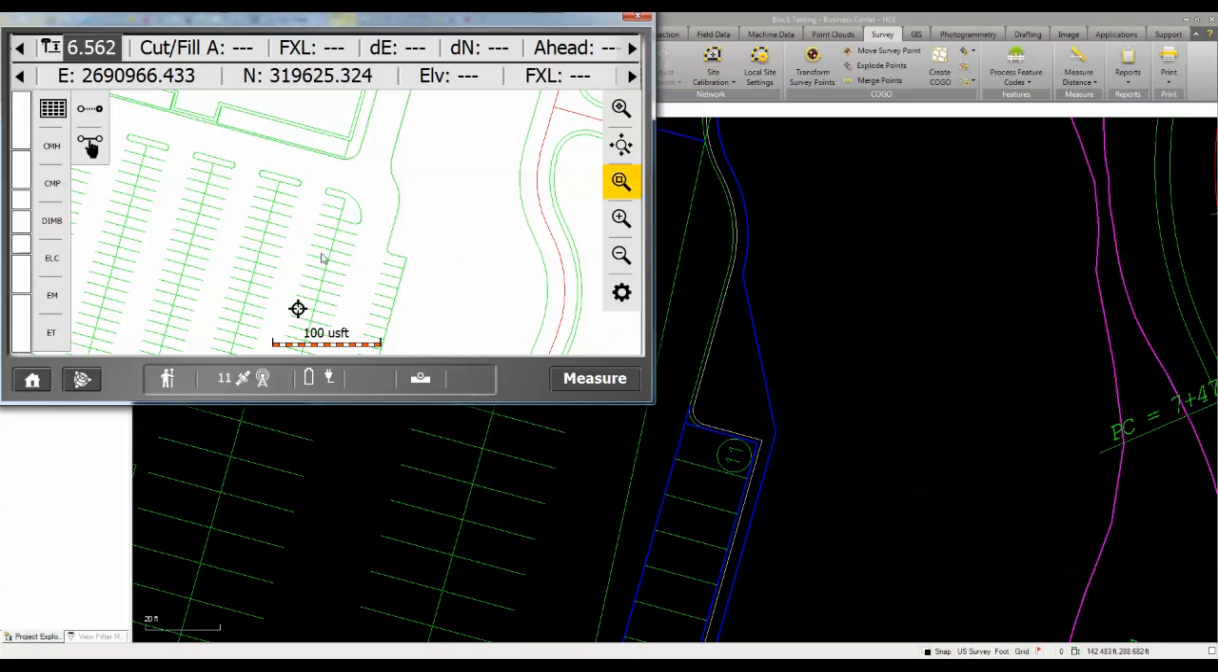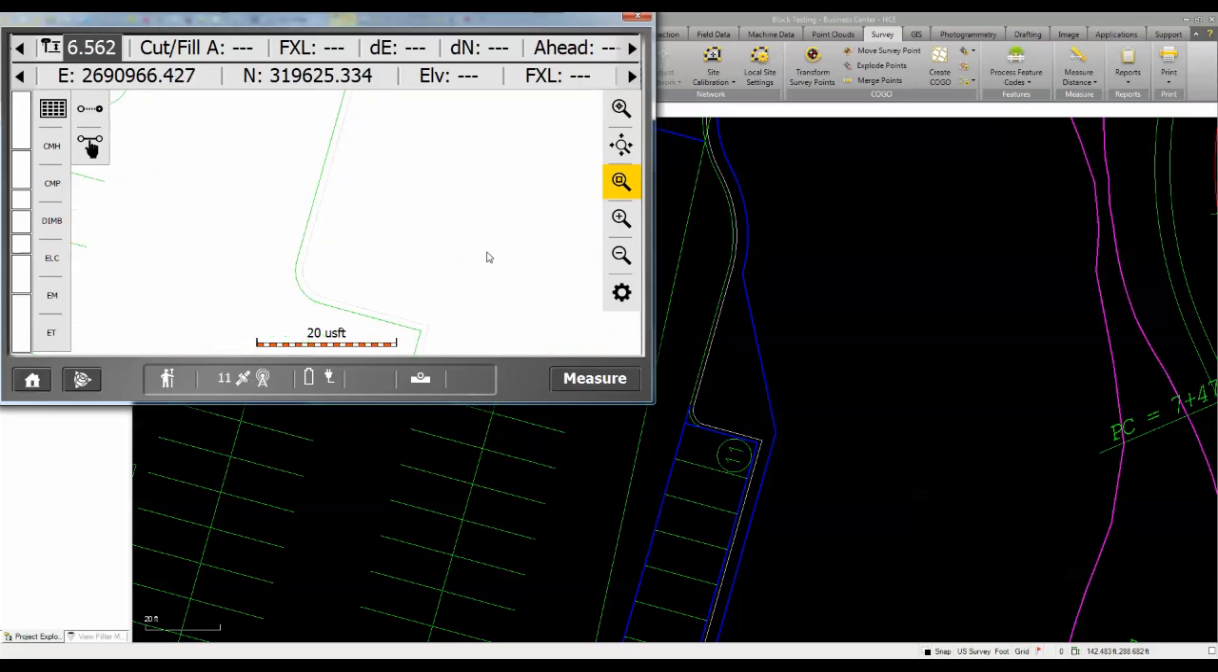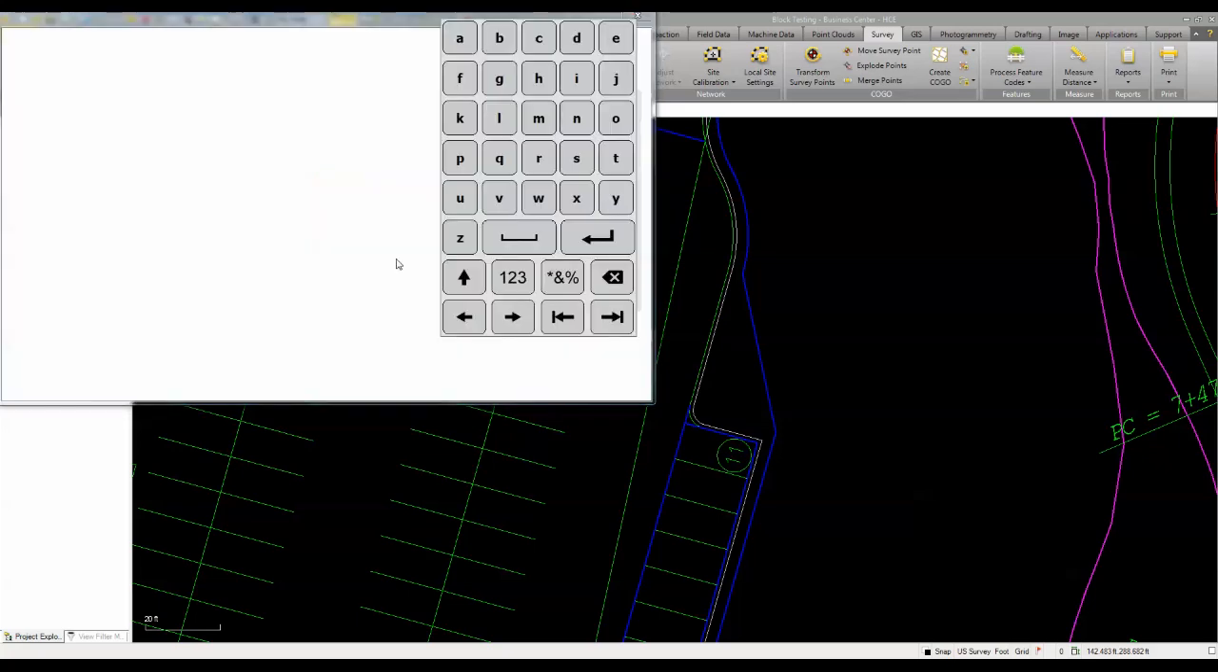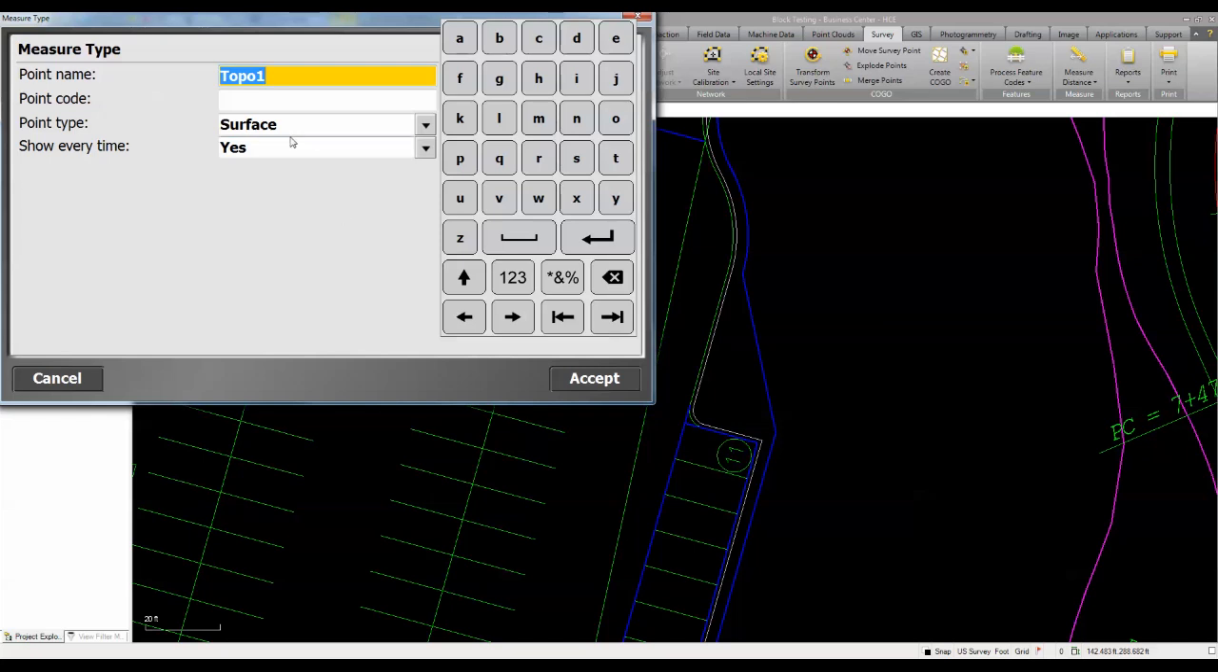So I'm going to come into this location down here, and we're going to go ahead and measure some points. Let's say that that drop inlet is right here in the field. So I'm just going to come over here, and we're going to measure this point here. So that's going to be our first point.